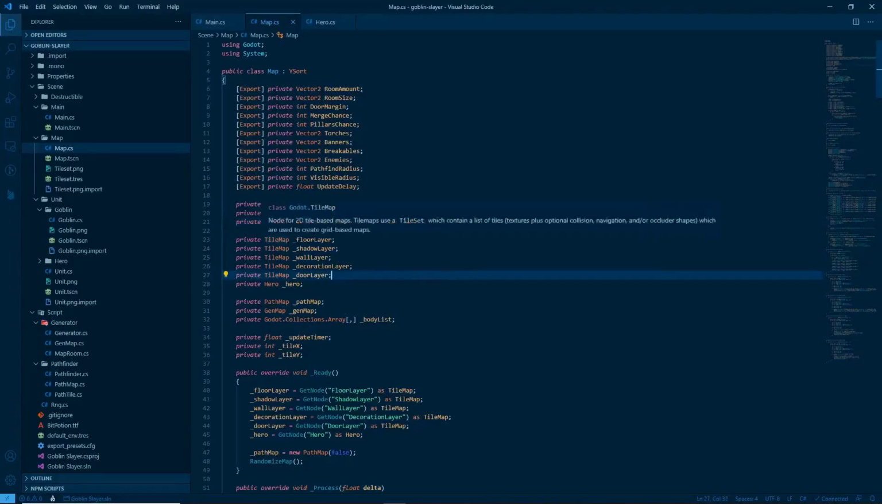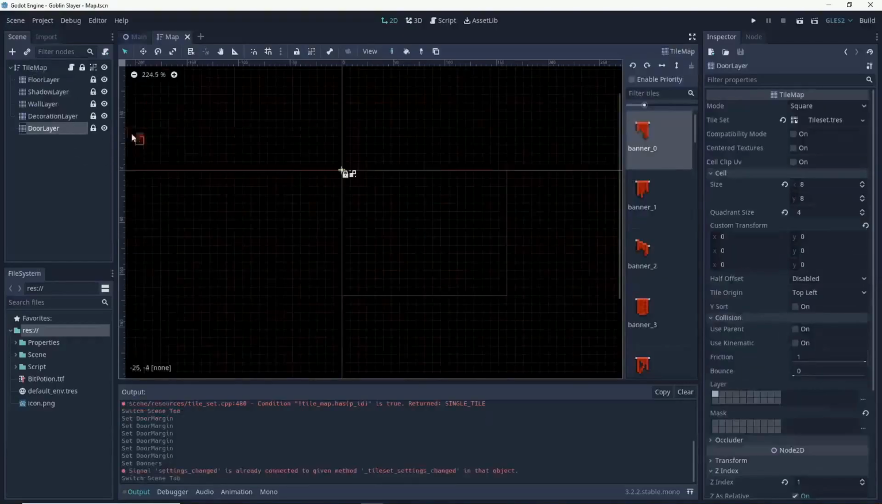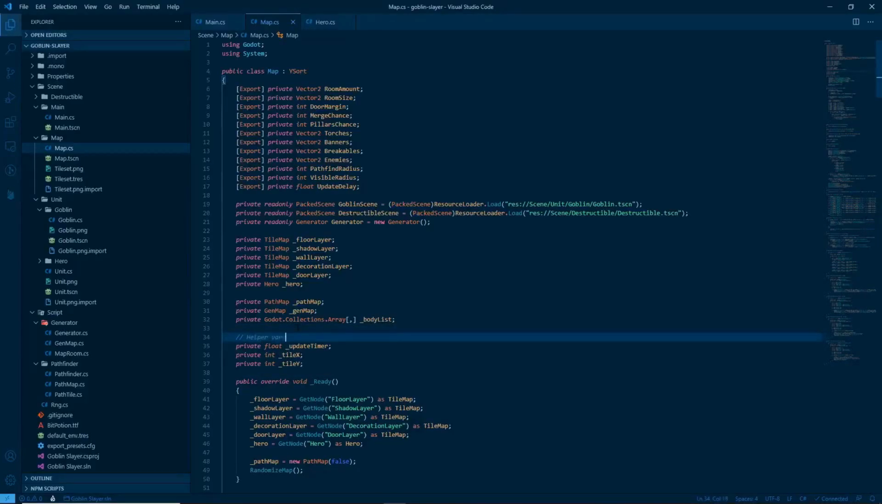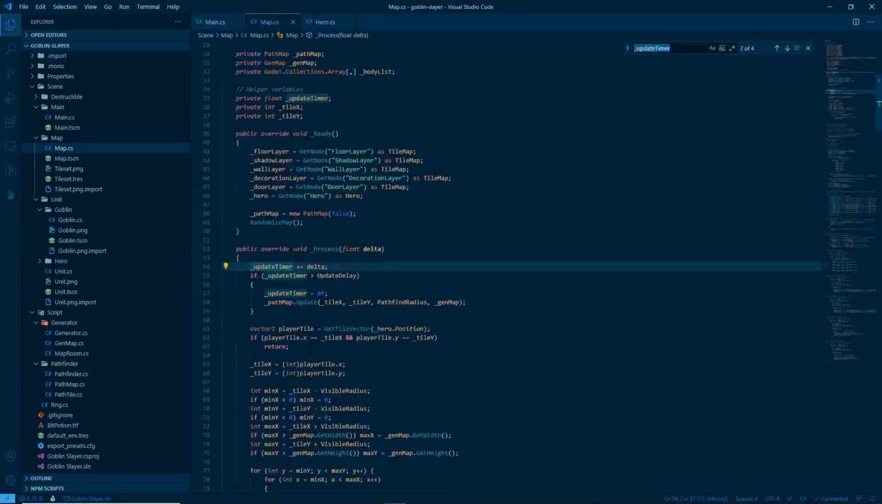Then we have tile map floor layer, tile map shadow layer. They are just tile maps. We saw them over here. Remember, they'll just be randomly generated later. That's why we are getting all of them here. Path map, gen map, Godot collection array, body list, all right then, it's just going to be a list of body lists, all right then, a generic array, fine. And finally, those three variables, update timer, tile x, tile y. They're just going to be helper variables for later. You can see update timer is used over here in the process, used 4 times. Tile x is used 6 times through the script. Same thing with tile y.